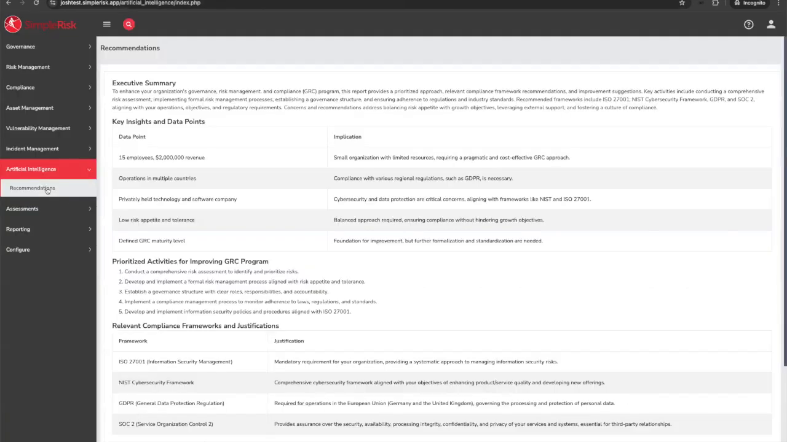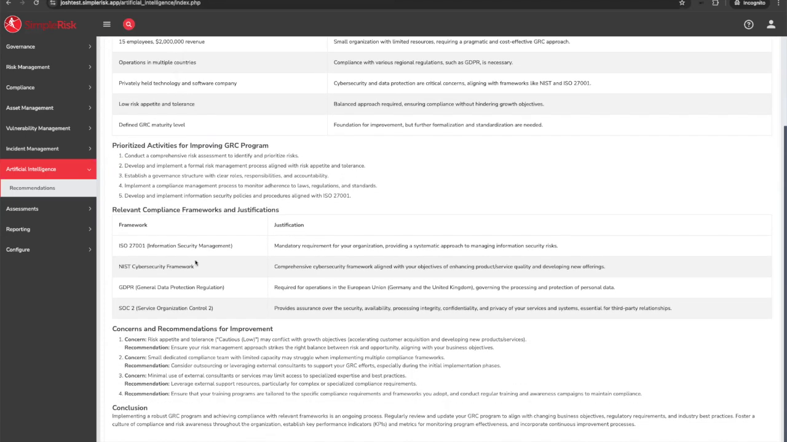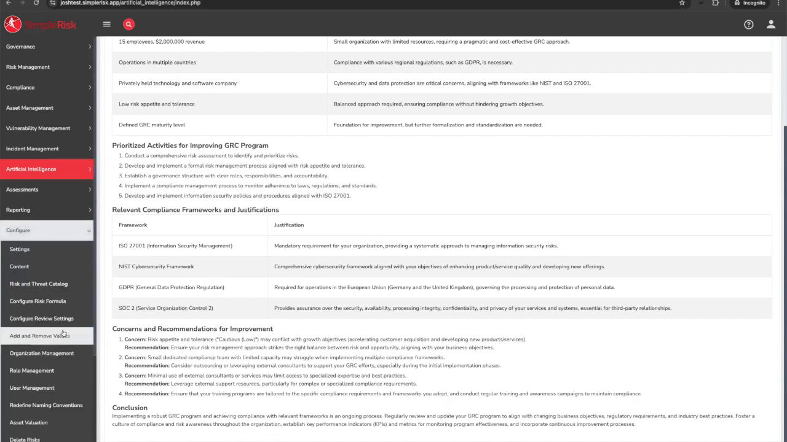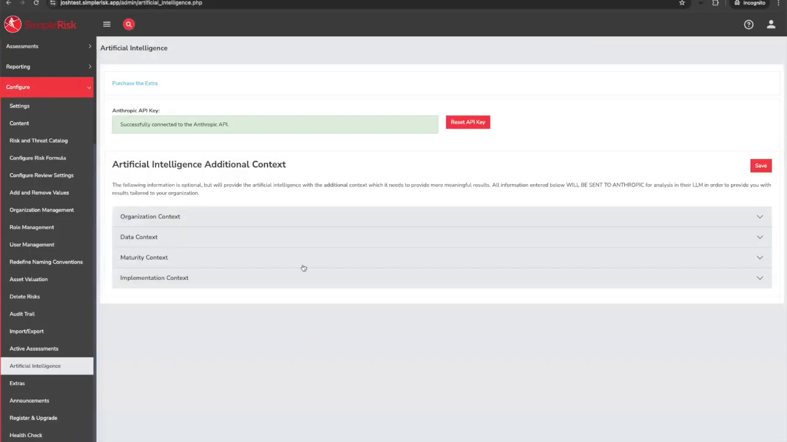Recently, we've started building more and more artificial intelligence functionality into SimpleRisk. The page that you see here is just some basic recommendations about your organization. You have an executive summary, key insights and data points, prioritized activities, compliance frameworks and justifications, concerns or recommendations for improvement. These come from the configure artificial intelligence functionality. Here, you can create an Anthropic API key and then provide some context information about your organization that the artificial intelligence uses to gauge the information about your organization.